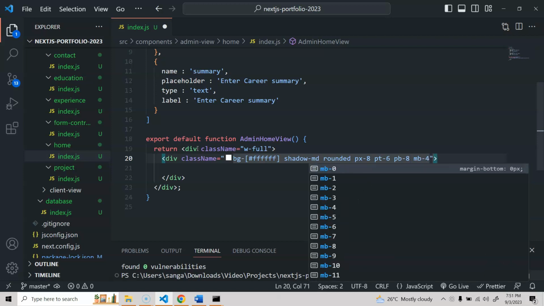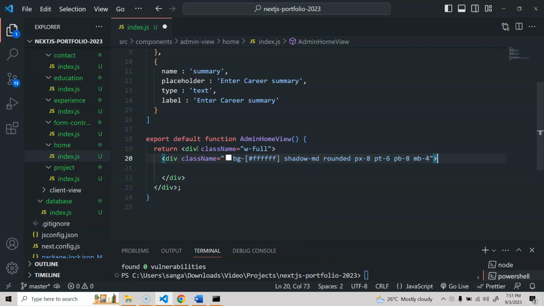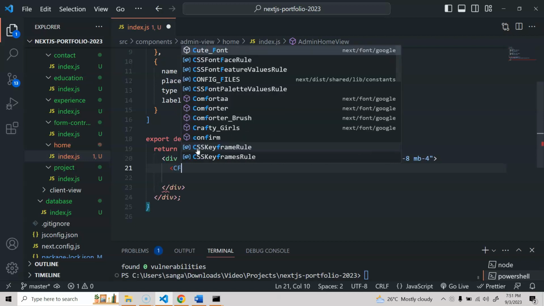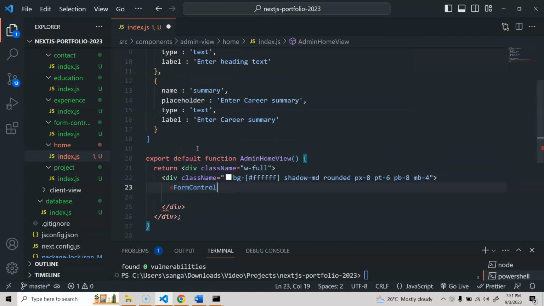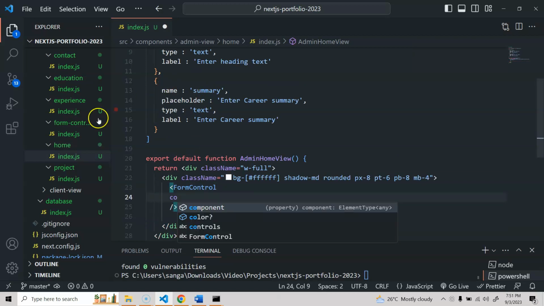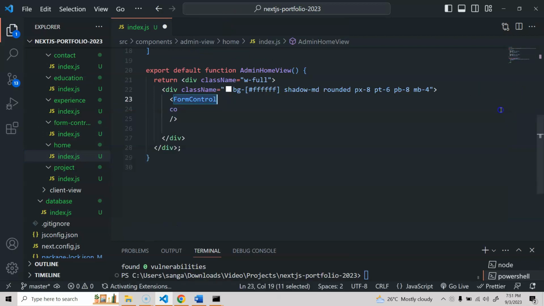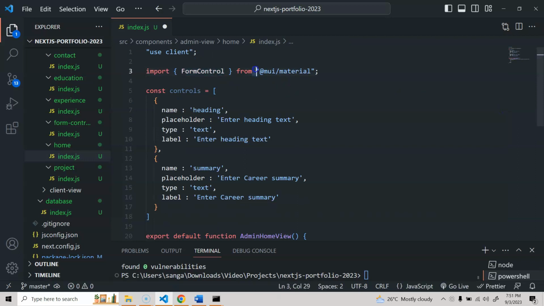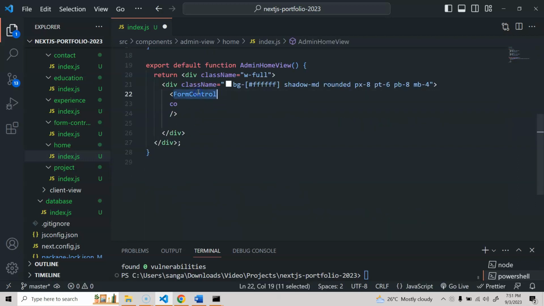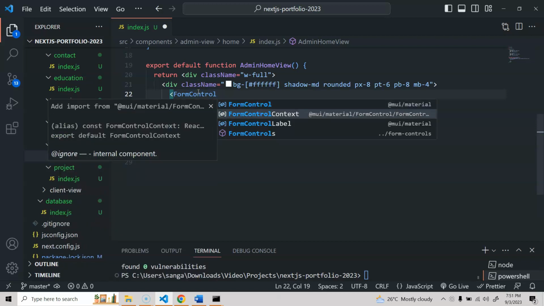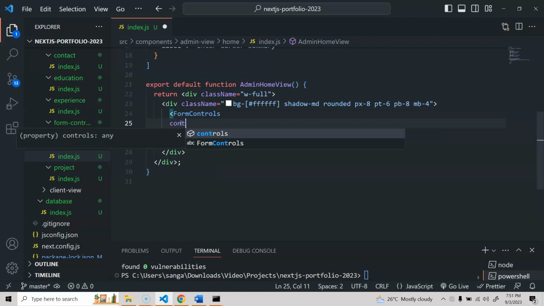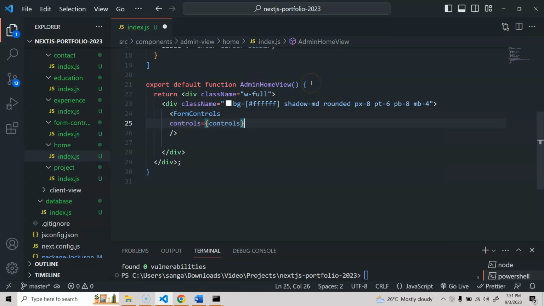mb of 4. Now inside this we'll call form controls, and we are going to pass these controls here. Let me just check what name we are passing. Sorry, I think I have imported from a different place. We have to import controls from this form controls. So here we have to take the controls, which will be these controls. We also have to pass the form data.